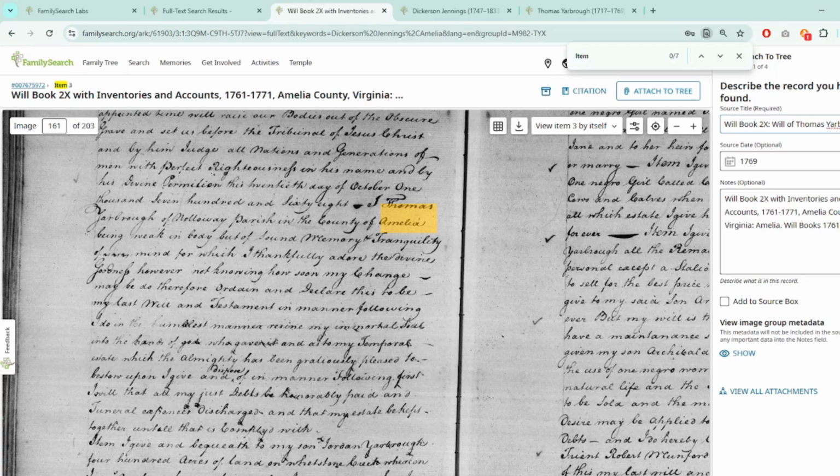It's the will of Thomas Yarborough. And then I'm not going to do it right now, but you can go through and copy and paste that transcription from the AI and put it in here. And then try to fix it up. Or if you'd rather, you can sit and type the whole thing.